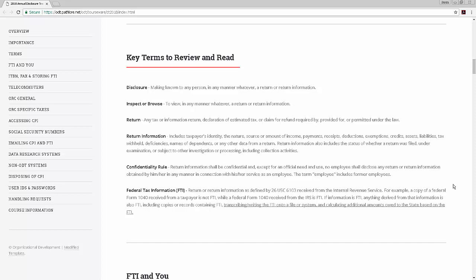Confidentiality rule. Return information shall be confidential and, except for an official need and use, no employee shall disclose any return or return information obtained by him or her in any matter in connection with his or her service as an employee. The term employee includes former employees.